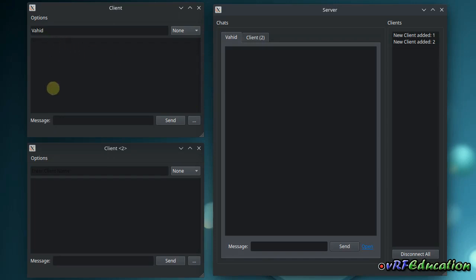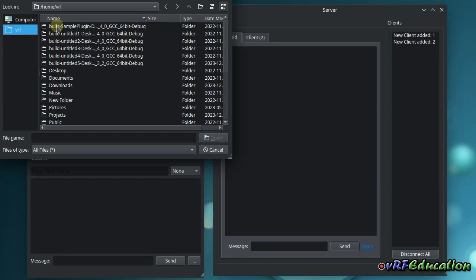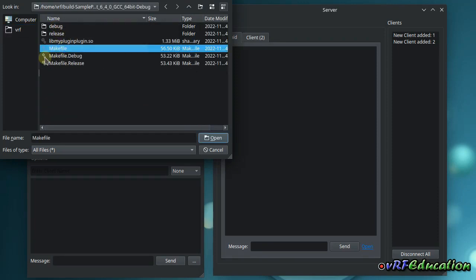So I'm going to send a file from this client, the Vahid client, to the server. I open the file browser dialog, go here, and select makefile. And also, if you want to send a large file over TCP, you need to do some more actions. So today we're just going to focus on files less than 65 kilobytes, and in the next session I'm going to show you how to deal with large files, such as this one that has 1.33 megabytes. So I'm going to open this file and send it to the server.